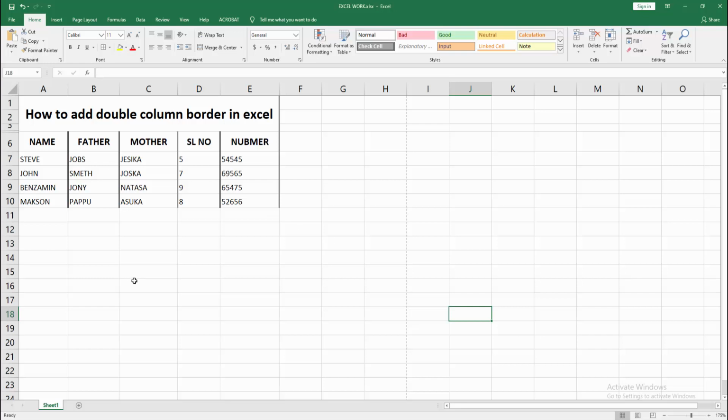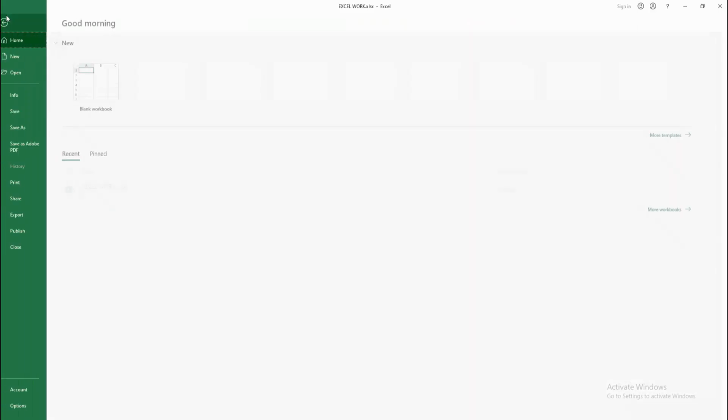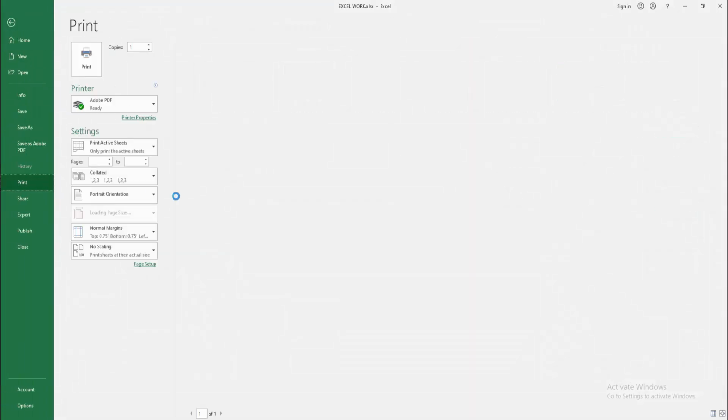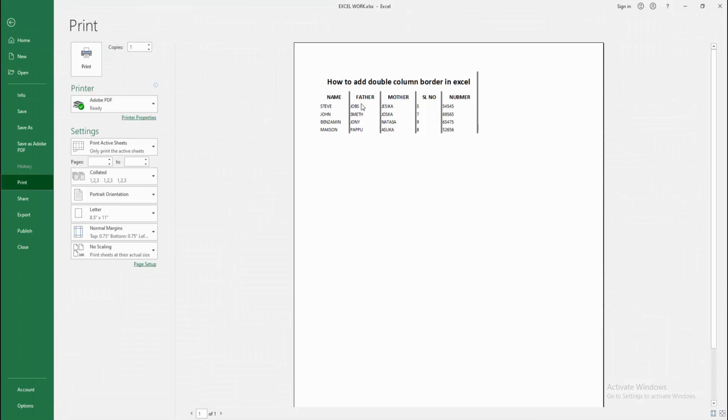Now we want to make sure the border is added permanently. Go to the File menu, select the Print option and check the print preview. We can see here the border is added very easily.